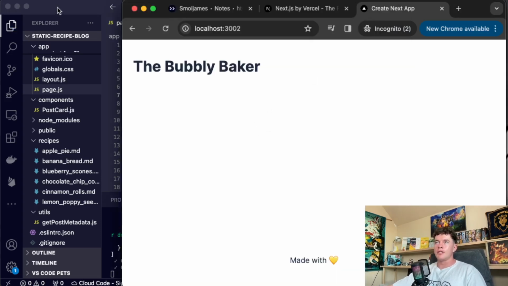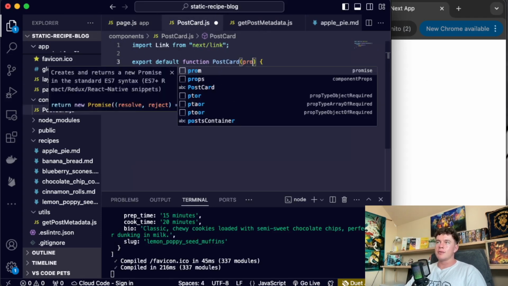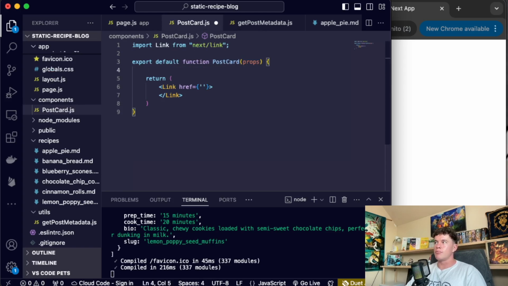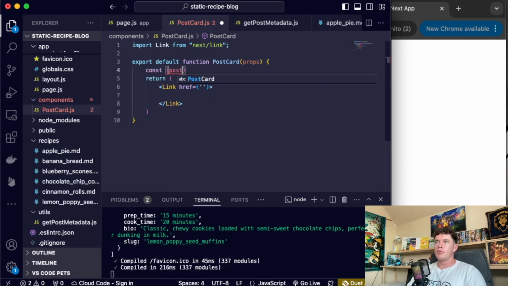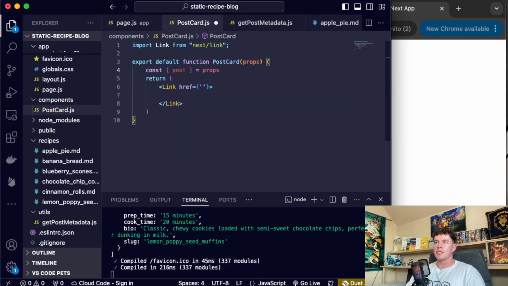So currently not much shows up, but that's because our postcard is pretty empty. We've passed in some props, so we need to receive some props. And in here, what I'm going to do is create this component. First up, we're going to say const post is equal to props. So we're going to destructure post out of props, which is going to be the object that contains our metadata for that particular recipe card.